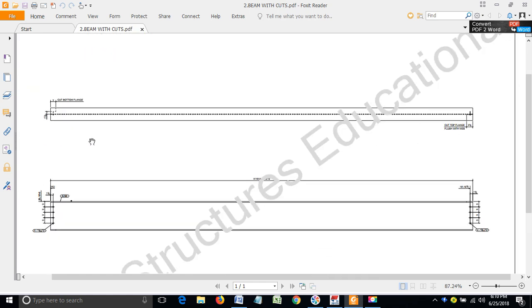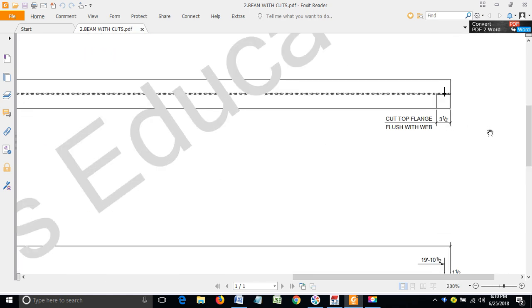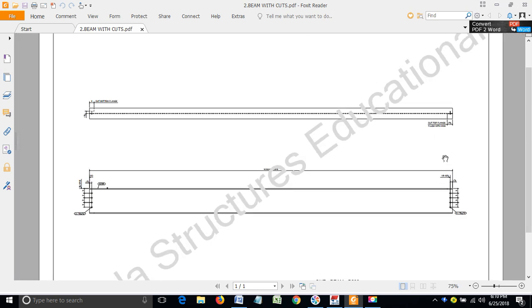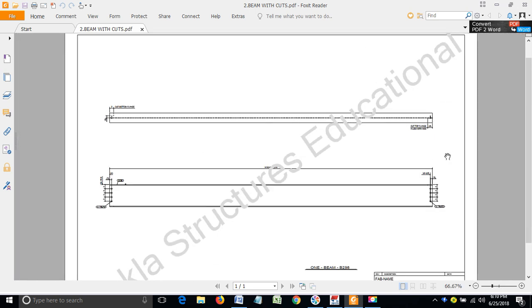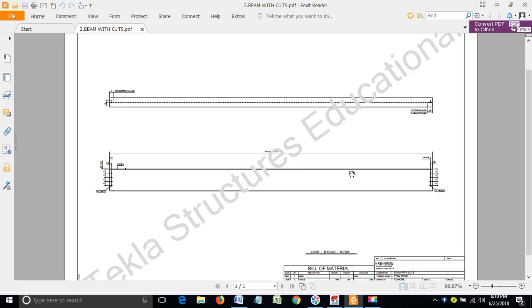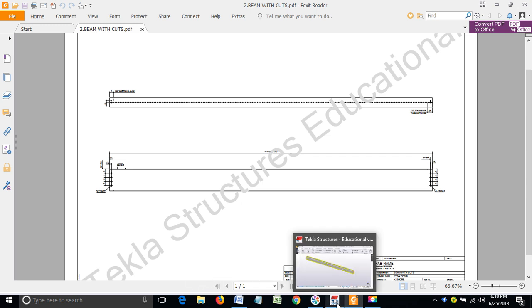When you come to the right end, the cut goes fully up to the web, that's why the text is given: cut top flange flush with the web. So we provided this, and we did the alignment and scaling nicely, and we kept it in the middle of the sheet. Okay, we'll go for errors. Generally our editors will make errors. We'll look at the error beam.